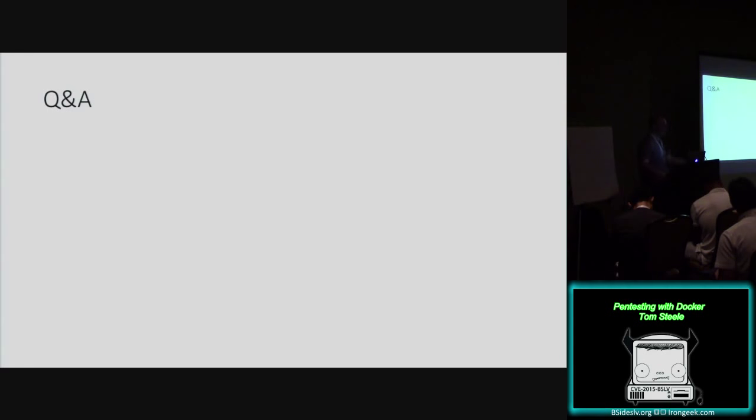Oh, okay. So there you have it. There's Damn Vulnerable Web App or whatever. Yeah, cool. And it's an awesome way to share things that you typically share through a VM, and make them a lot smaller.